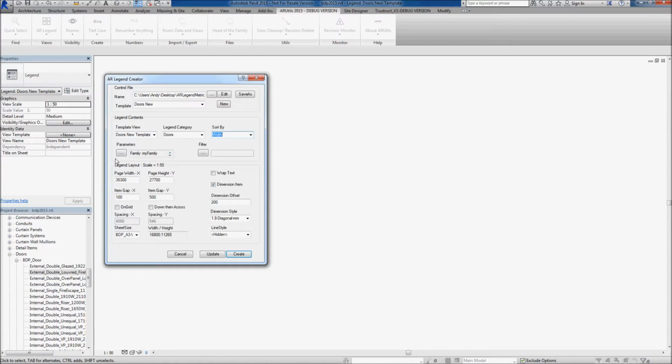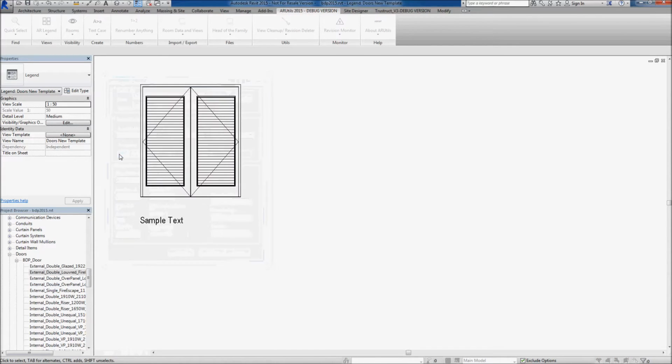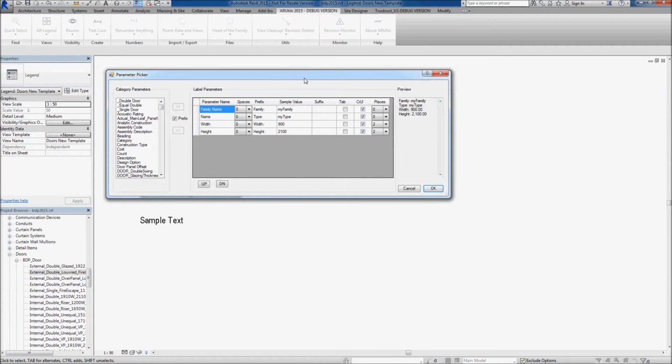We'll leave it on width for the moment. We can also go into parameters and decide what parameters we actually want being reported on. So we've got our list of parameters down here, and in the example that we showed at the start, we used the marks parameter to include all of the marks that a particular door might have. So we can transfer parameters back and forth between these two items.